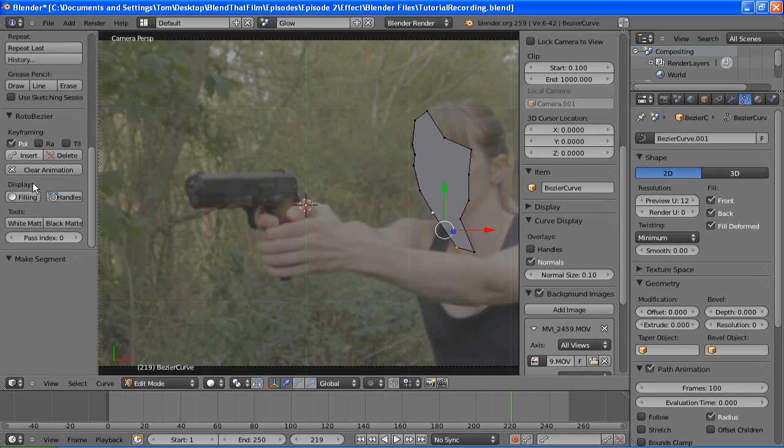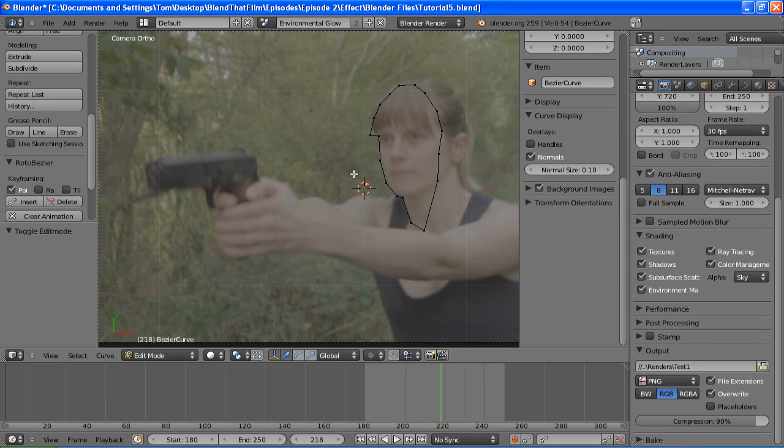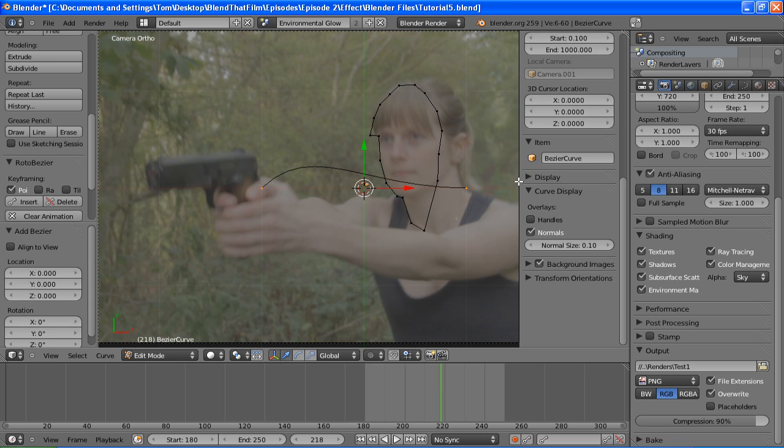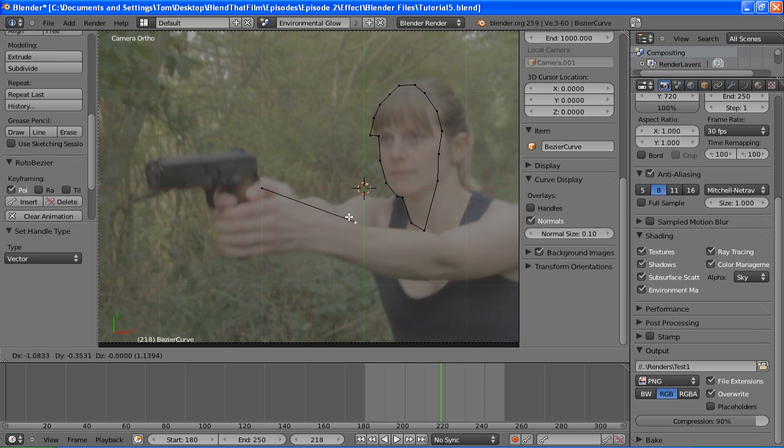Hit the white matte button to add a white matte material to the shape, which is perfect for masking. And then using the filling button, you can toggle between having the shape filled or not. So as you can see, pretty much all of Nick's face is covered and some of her neck will be affected too.